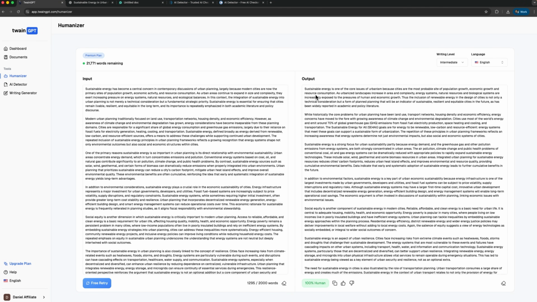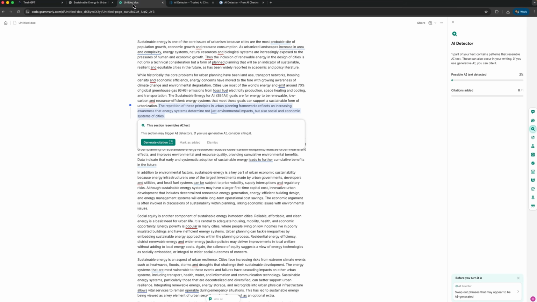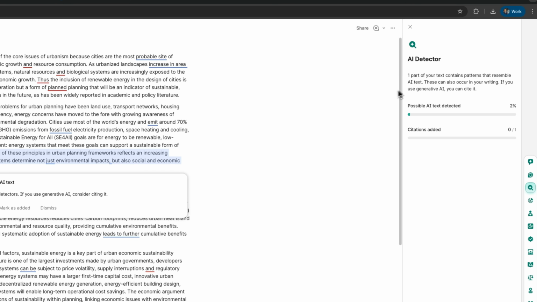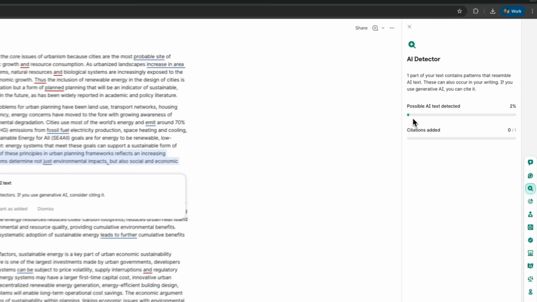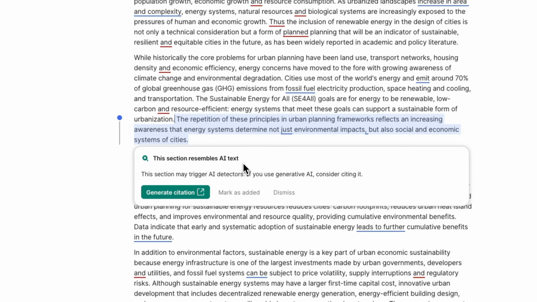Mates, now we've come to the most important part, the real test. We're going to run this text through 3 AI detectors and see how it holds up. First, let's try Grammarly. It's a tool millions of people use every day to polish their writing. When we check Grammarly's AI detector, it shows just 2% possible AI detected. That means there's a 98% human probability, which is an impressive and strong result.